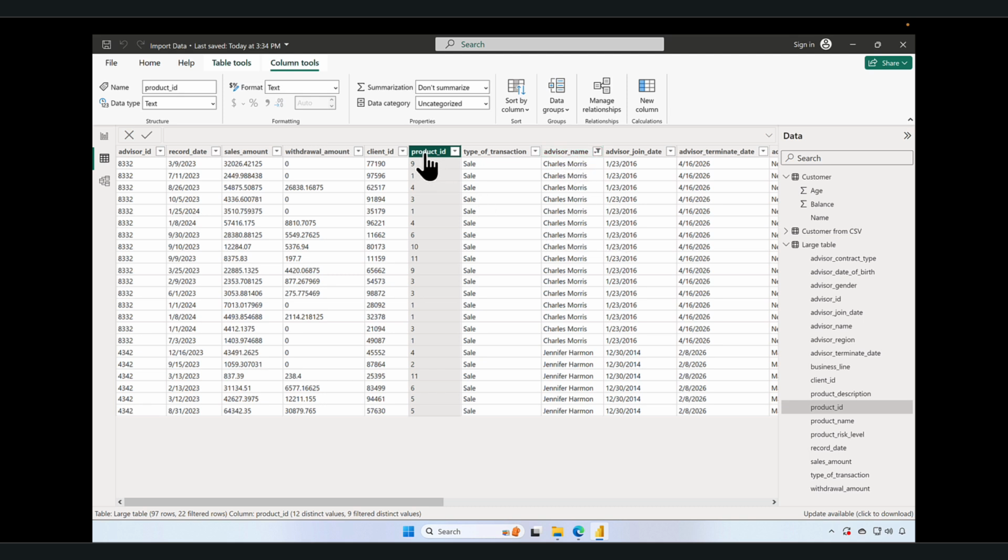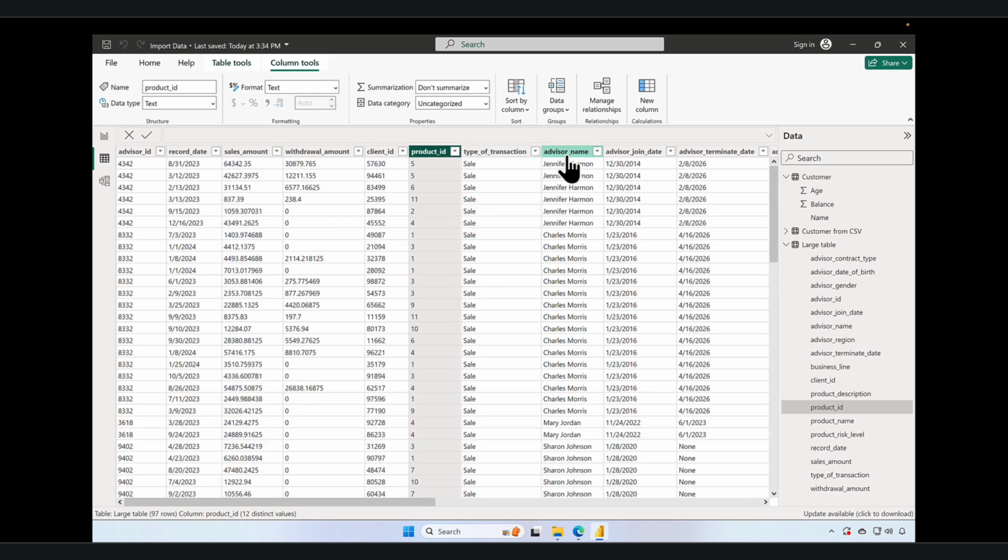You can also choose to clear all the filters across all the columns. So if you right-click on product ID and choose Clear All Filters, click on that, and you can see the advisor name filter is also removed. So Clear All Filters will remove filters across all the columns, and then this will take you back to the original state of this table.